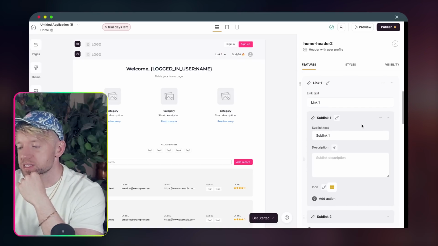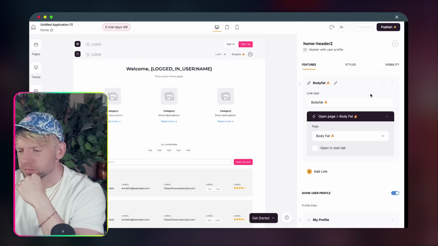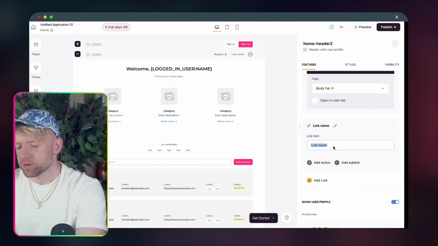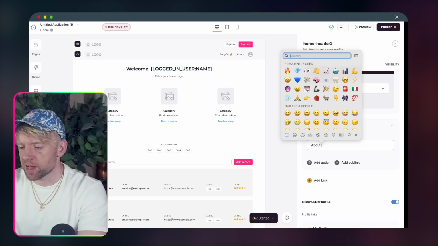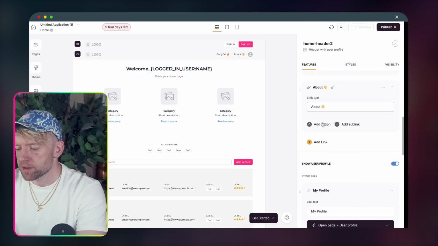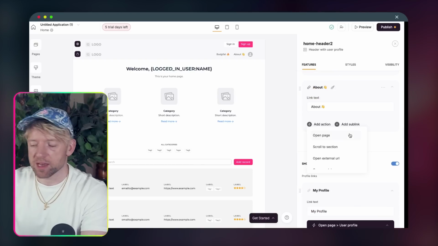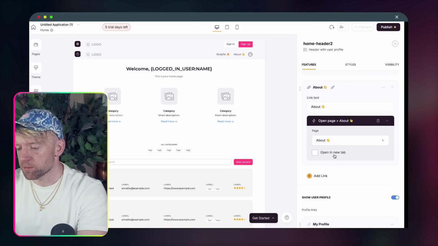But for the purpose of this, guys, I'm just going to get rid of the multiple links. And let's just add a link here. Let's call this one about, just to give a little color and flair to the website a little bit. Come down, add action, and we can add sublinks there if we want to go and do some different things. Come down, about. Awesome, cool, looking good already, sweet.